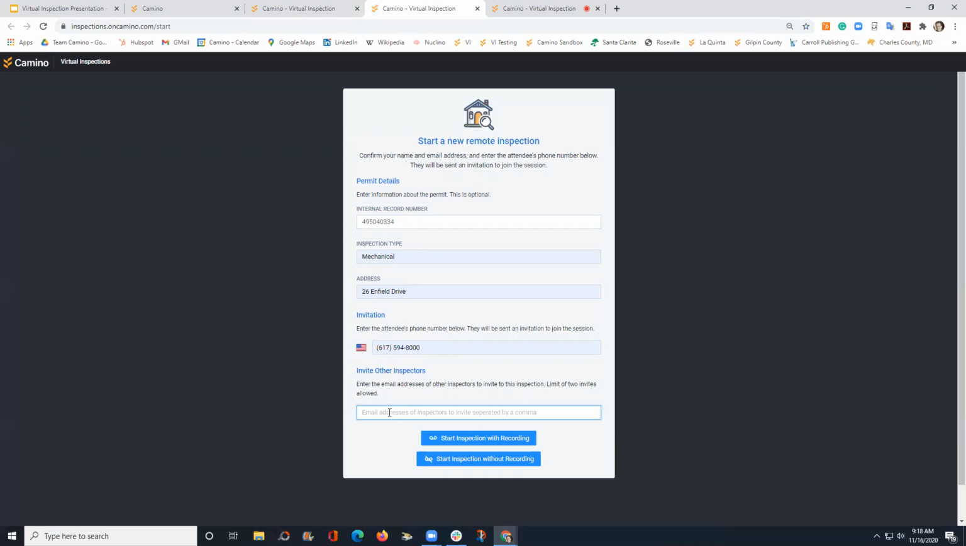You also have the ability to invite up to 2 additional inspectors on the call. So you can have, counting yourself, 3 inspectors being able to visualize this inspection from everyone anywhere. Lastly, the ability to start the inspection with a recording or without.